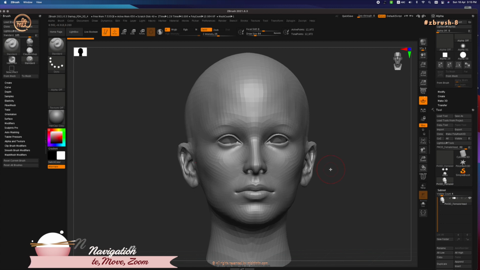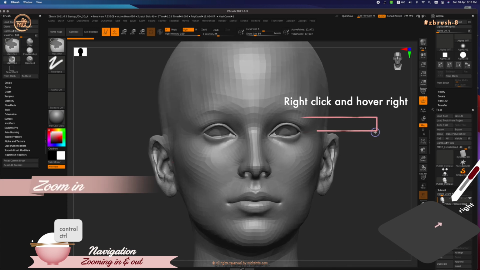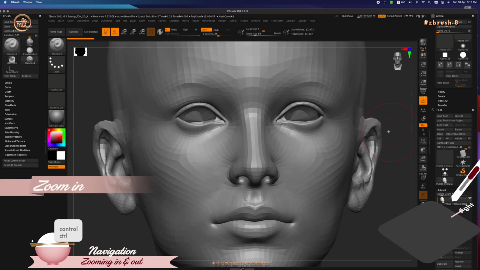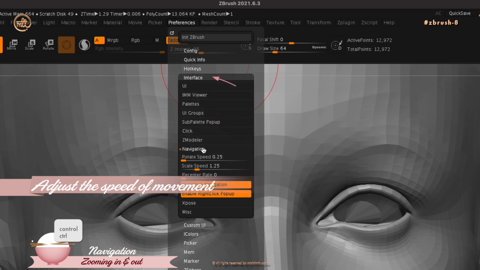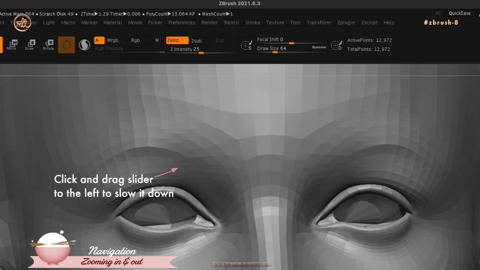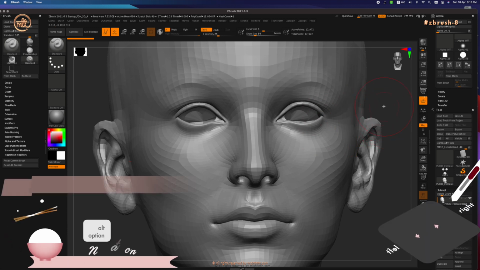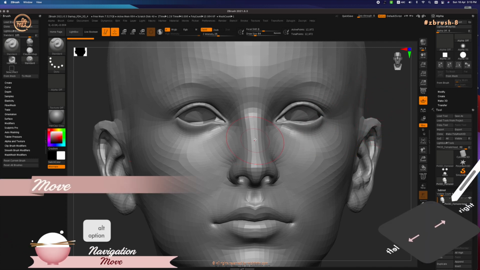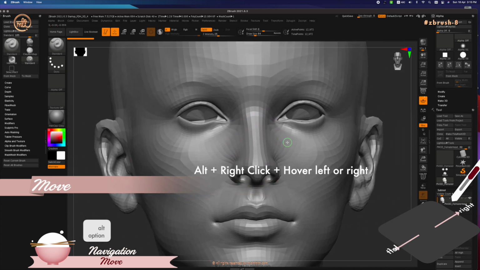Next, let's look at how to zoom in closer and zoom out further away from your model. Holding down Ctrl, right-click on your Wacom pen and hover left to zoom out. Hover right to zoom in. You can also adjust the speed at Preferences, Interface, Navigation, Scaling. Adjust the slider all the way down to 0.25. Next, let's learn the shortcut for Move. Holding down Alt, right-click on your Wacom pen, hover your pen to the left or to the right. Alright, that's all for navigation.